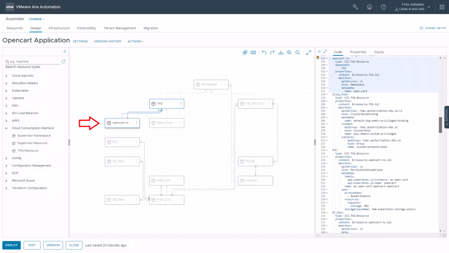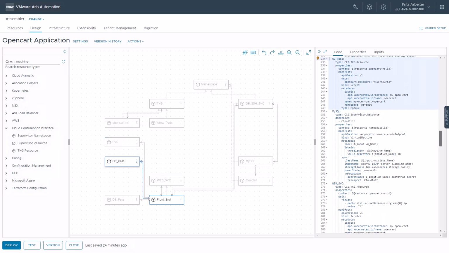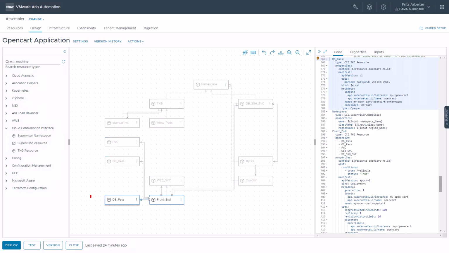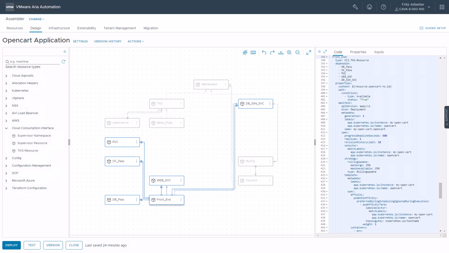Then we create a namespace called OpenCart for our application to contain all the resources needed by the front-end deployment, such as persistent volume claims, secrets for our application and database connection, the front-end web load balancer service, which allows consumers to access the application using a browser, and finally the front-end deployment, which depends on all the components we just outlined, including the IP address of the database service.